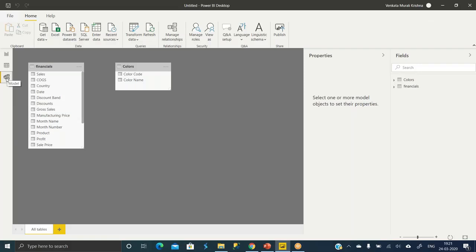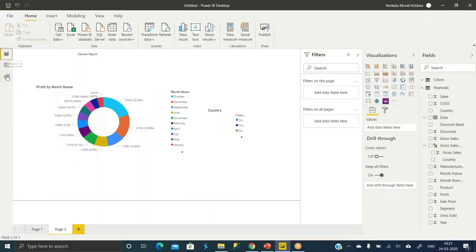We do data modeling here. We see the data that we have imported to Power BI here, and based on the data that we imported to Power BI, we do reporting in this option. These are three different tabs.